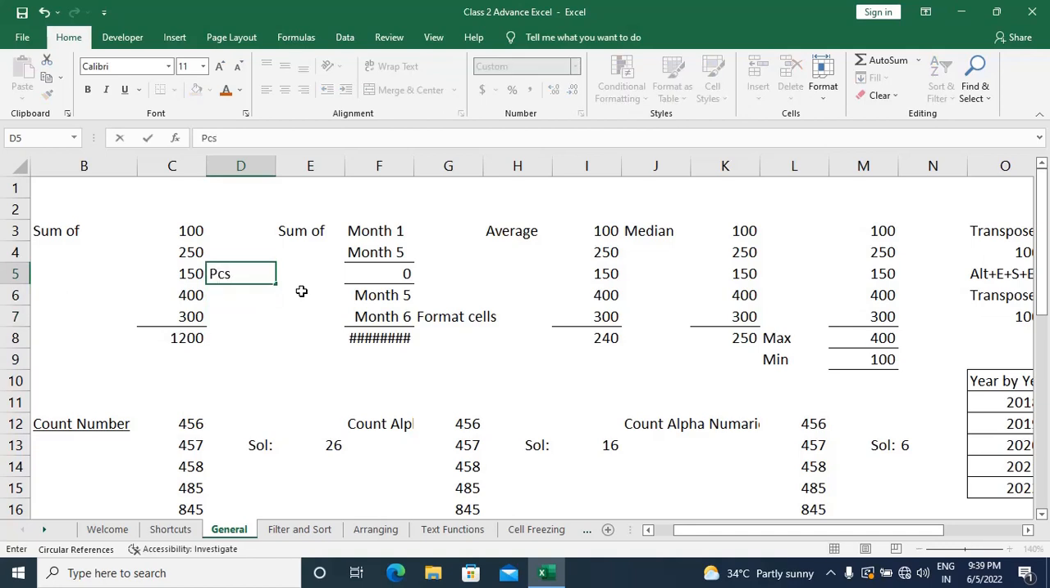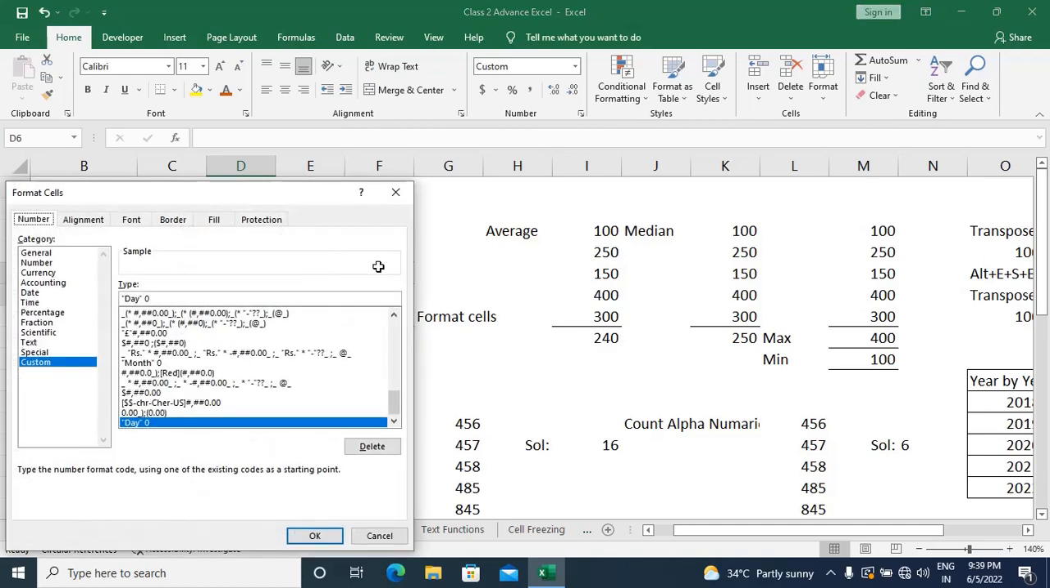Pieces. I'm writing here 5 pieces. Let's say 10 pieces. So if I would like to add these two numbers, is it possible to do it? Definitely not, because here it is showing us alphanumeric figures. So delete this thing. We want our alphanumeric thing to be converted into just a numeric thing in these two cells. So we press Ctrl 1.